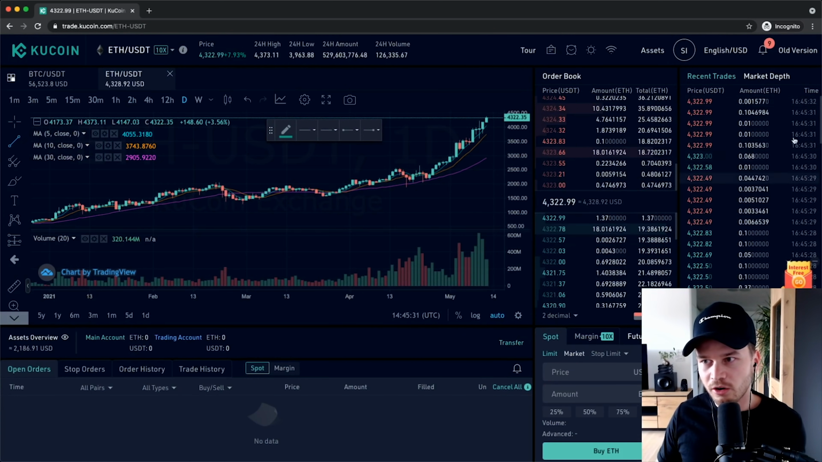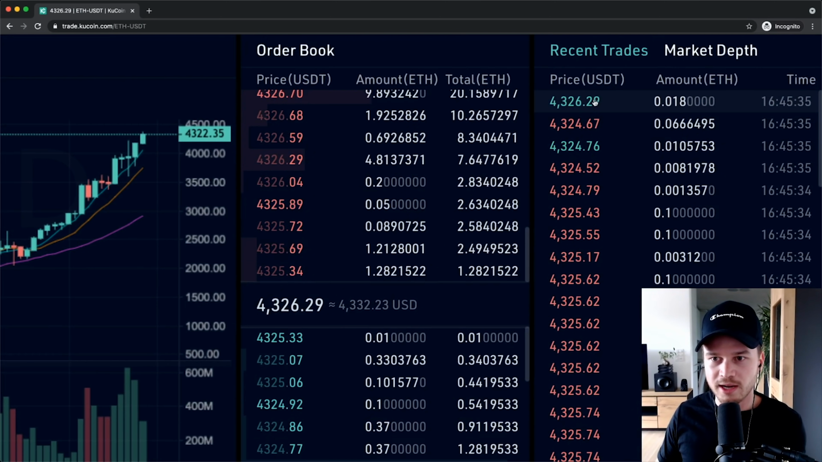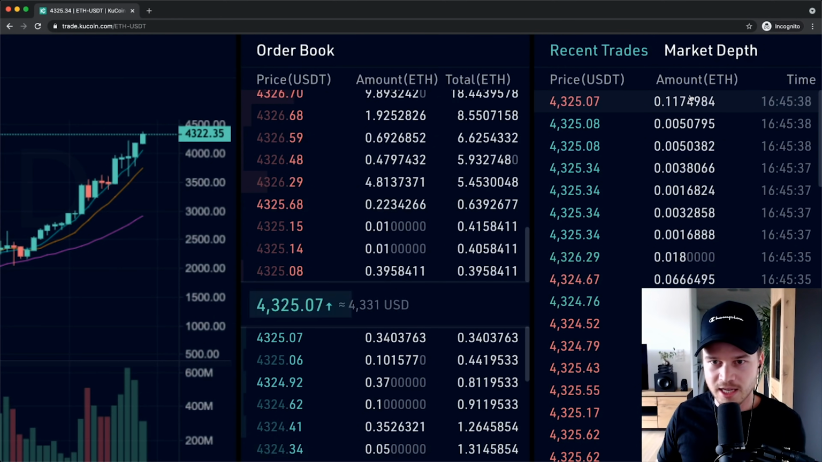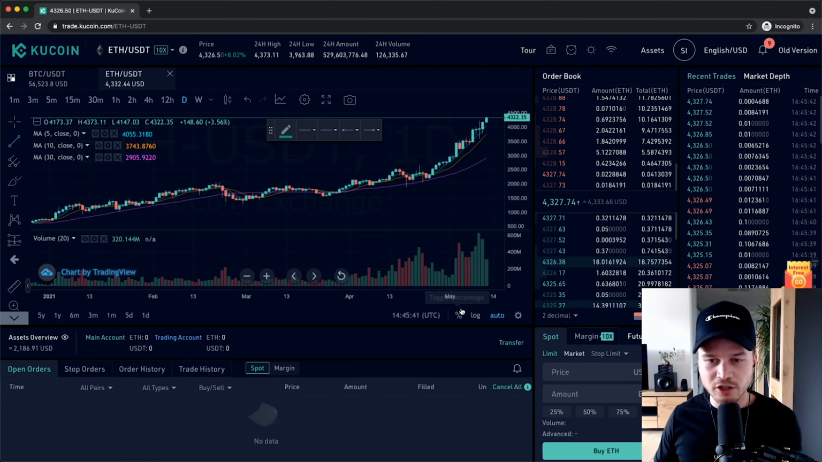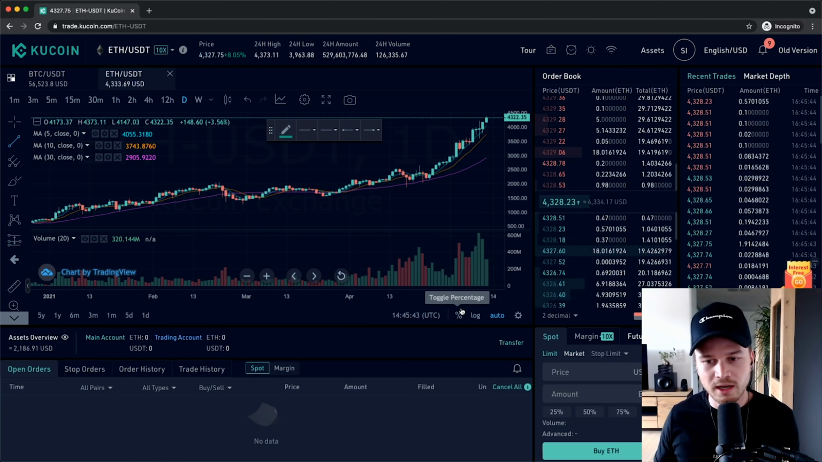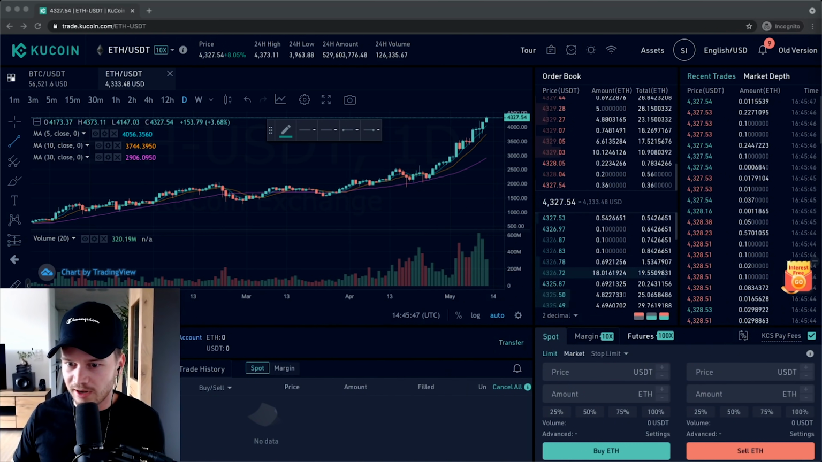And then here on the right side, you can see the recent trades, so the last traded prices and also the amount that has been traded. Now, let's go ahead and see how we can carry out a trade. Let me just put my face here to the left side.